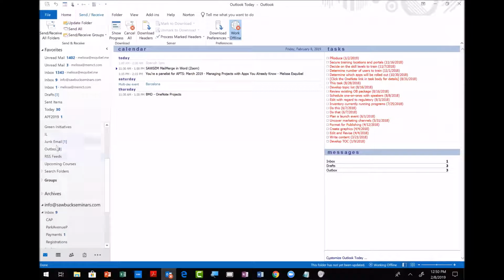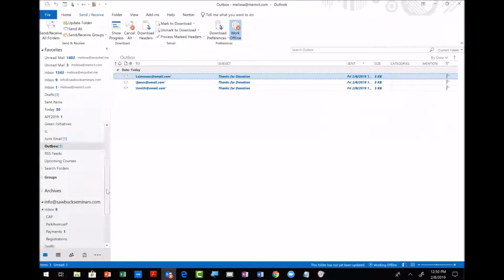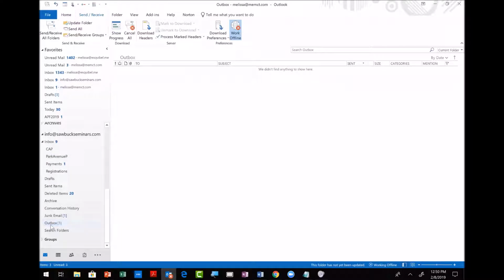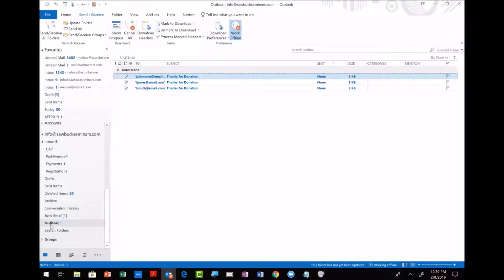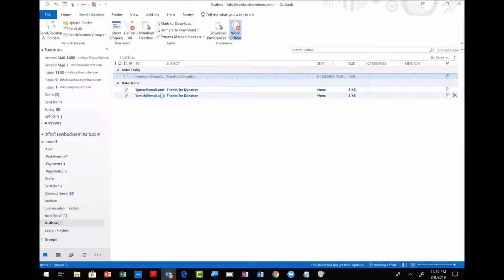Now, let me take it one step further, because I mentioned putting something out from a different mailbox. So let me go to my outbox here, and let me show you my behind-the-scenes trick to get it to go out from a non-primary, which is my Sawbuck seminars. I'm going to drag these down to the outbox here. Now, here's the only kind of pain in the butt. If you drag it to another one, you have to open each one and hit send.